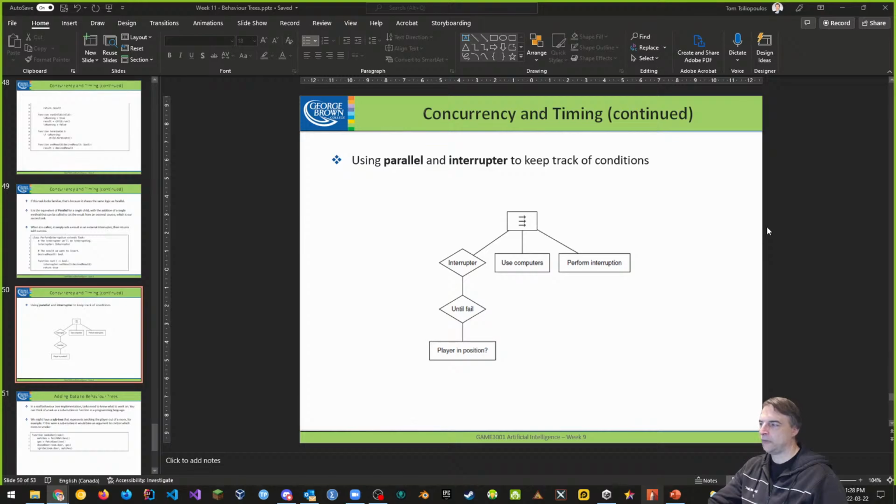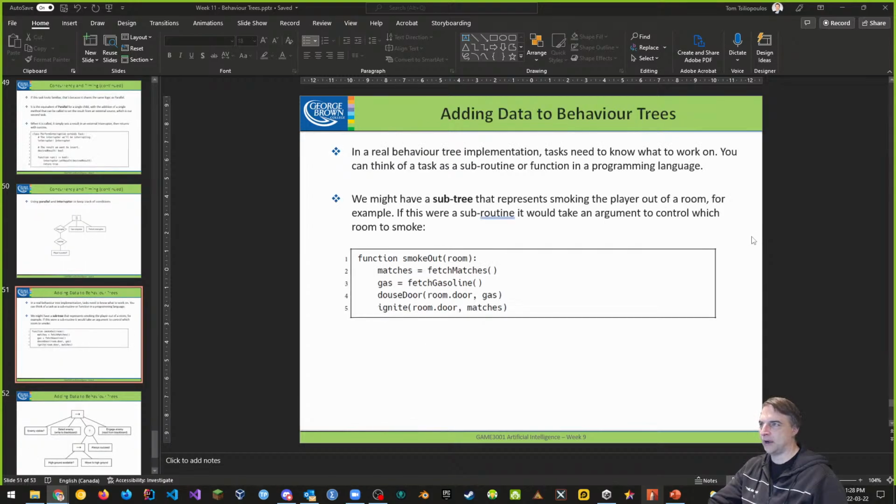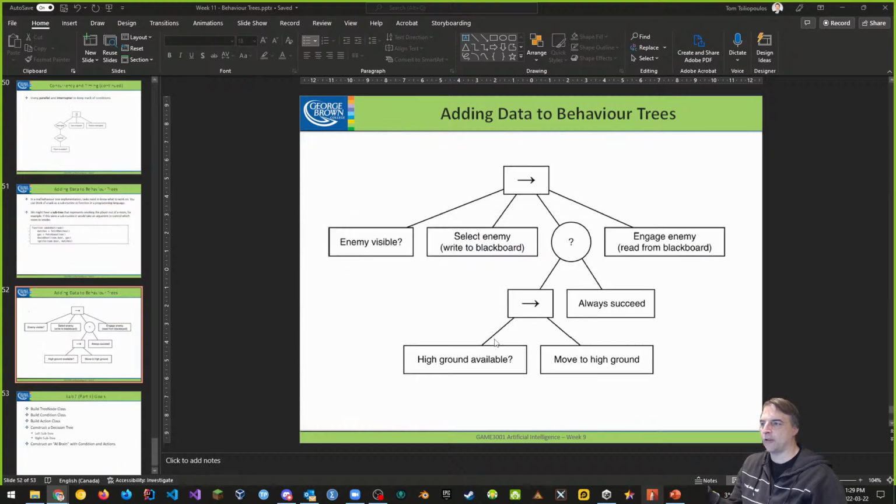Okay, so I'm going to move on to some of the other things. Adding data to behavior trees is very interesting. So far, what we've done with them is we have actions. We're only performing actions. So our action might be a smoke out, which is I want to smoke you out of the room, right? And matches will fetch matches, gas, fetch gasoline. Those are kind of like tasks that are involved in the sequence. And then douse door, that's also a task, and then ignite. So those are the 4 tasks that are required in order for me to smoke you out, kind of thing, right? And that's what a subtree might look like, almost like a little subroutine, if I want to smoke you out of the room, right?